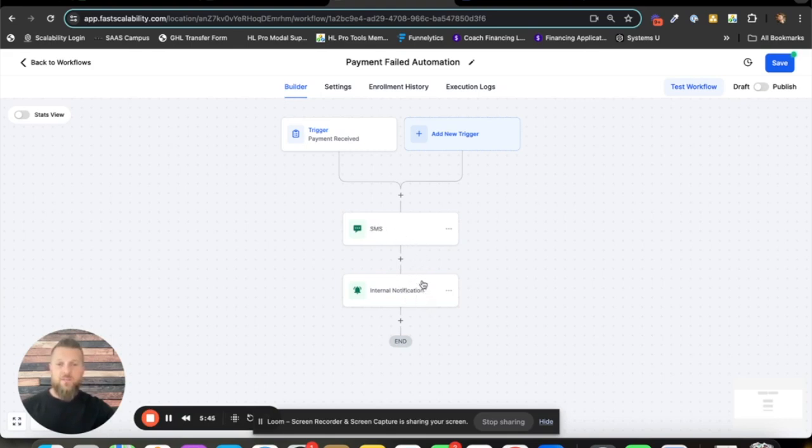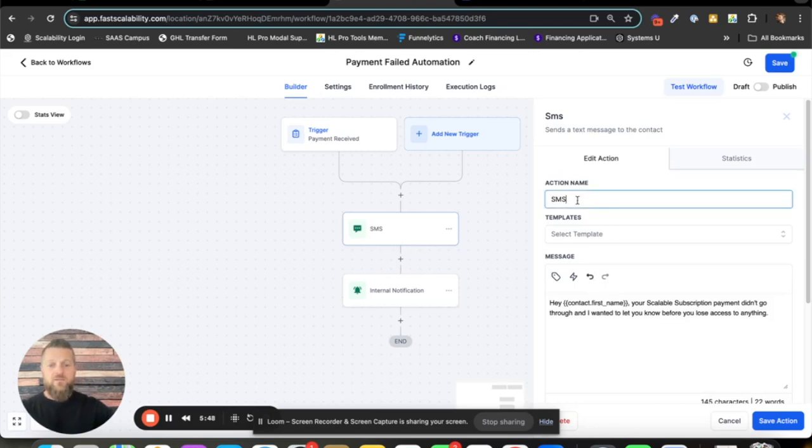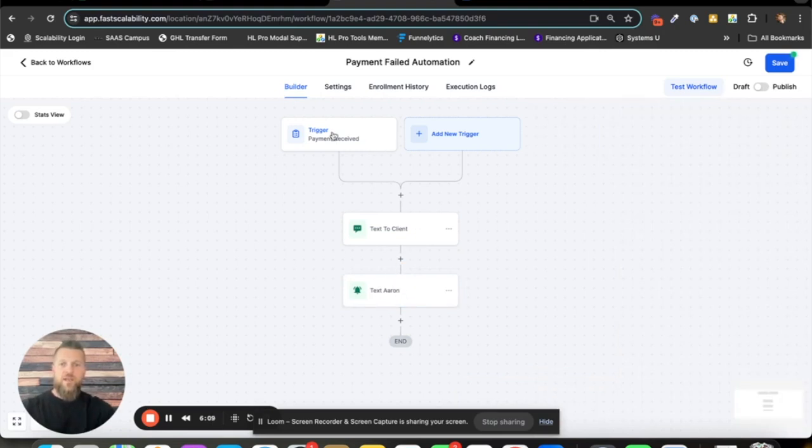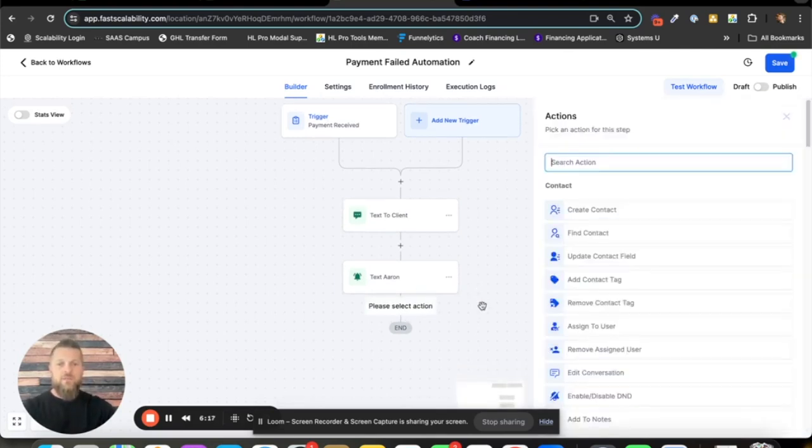If you don't like the way this looks, you click the SMS and you can say text client or text to client. We're just labeling it so that out here it's easier to tell what's going on. Here I can say internal notification. I can say text Aaron. You see how it's changing this now to where now I know if the payment failed, the trigger is the text to the client and then a text to Aaron, and then I'm going to put in a wait step. So basically this is going to send them a message and me a message, and now I'm going to manually follow up with them, right?